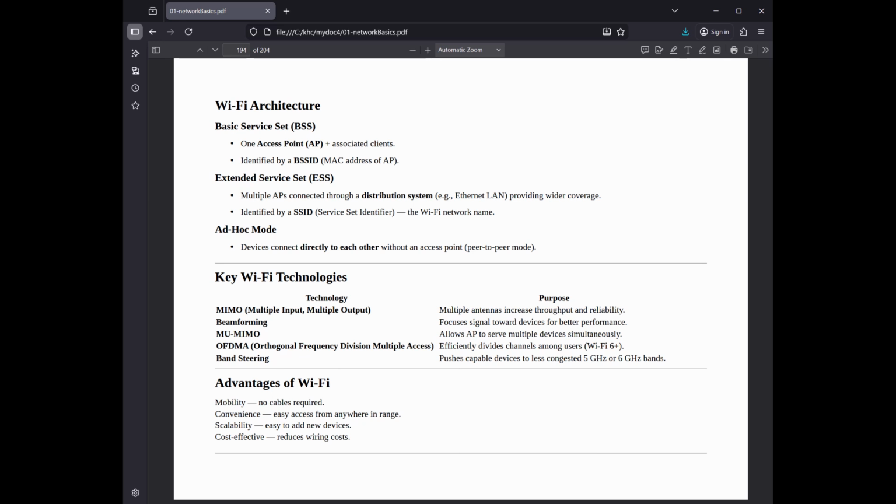3. Data exchange. Sending data: the client's adapter modulates digital data onto a radio carrier wave and transmits it through its antenna. Receiving data: the AP captures these radio waves, demodulates them back into digital data, and forwards them through a wired Ethernet cable to the router and internet.